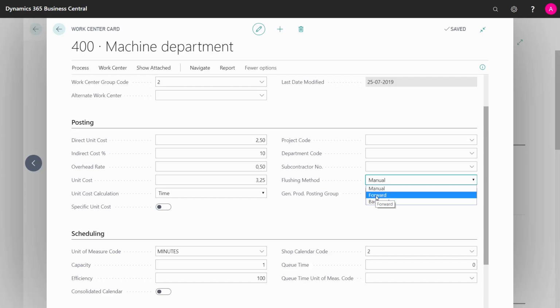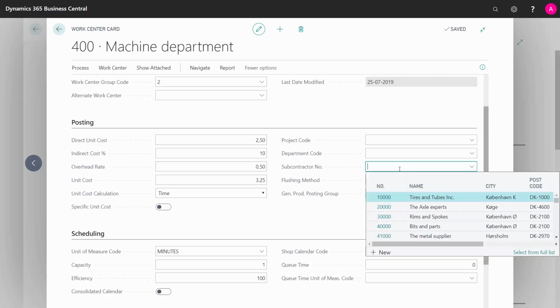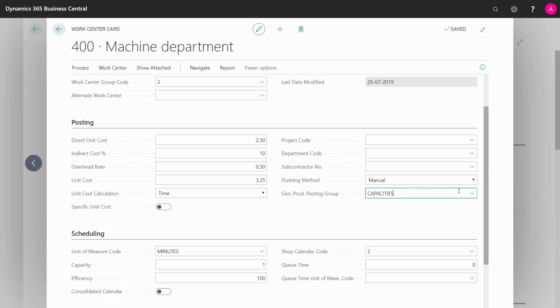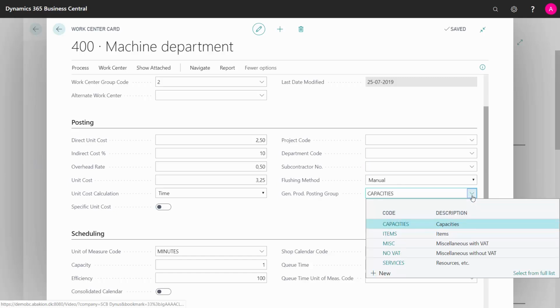Be aware if you set this one to forward on your last work center in the routing. So if you have a routing where the last work center has flushing method forward, it will automatically output the finished quantity when you release the production order. General product posting group is to handle where the finance handling goes in your chart of accounts.